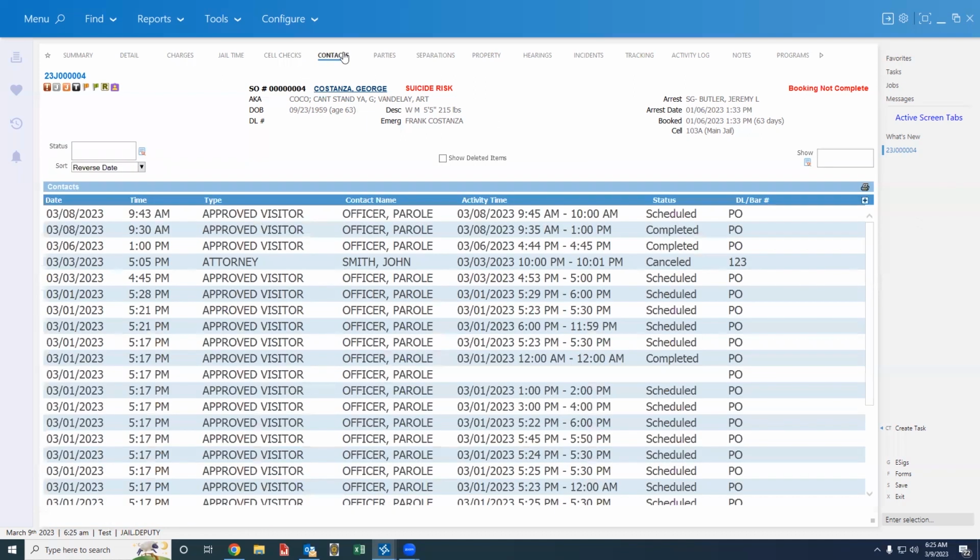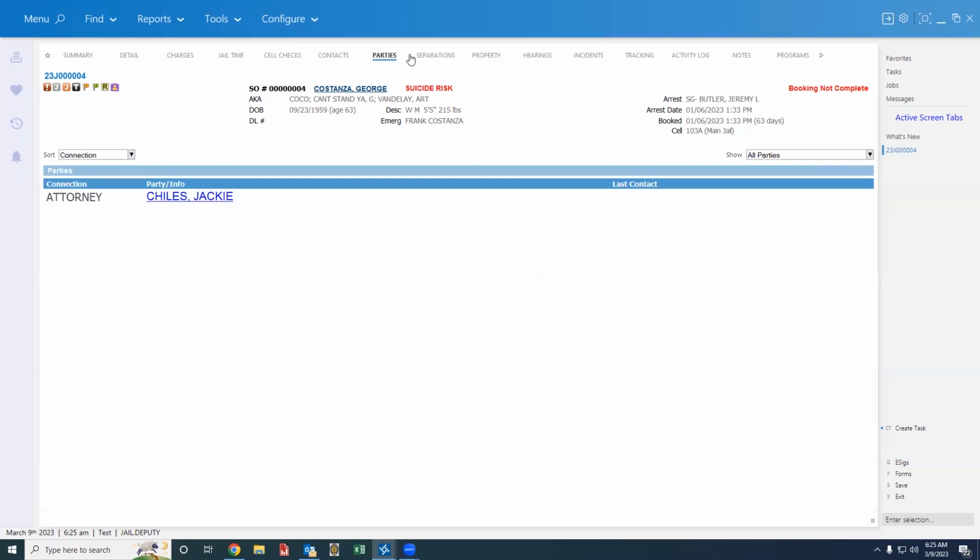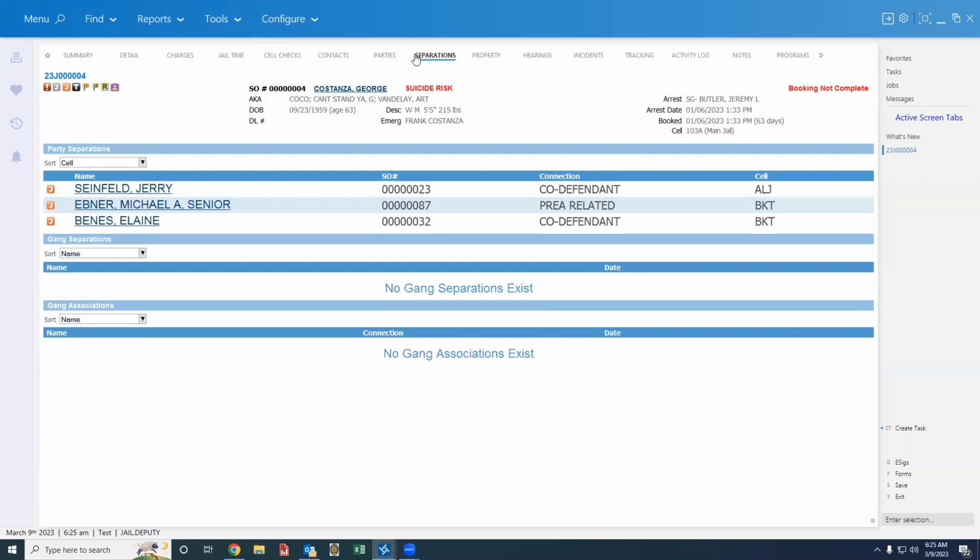The contacts tab is where we will track any approved visitations by parole officers, attorneys, anything like that on this specific jail. Parties, we have the ability to list attorneys or any special connections that we need to track in our system. Separations is where in the new JMS software we will be tracking any individuals that we need to keep apart in our facility and the reasons that they are separated.